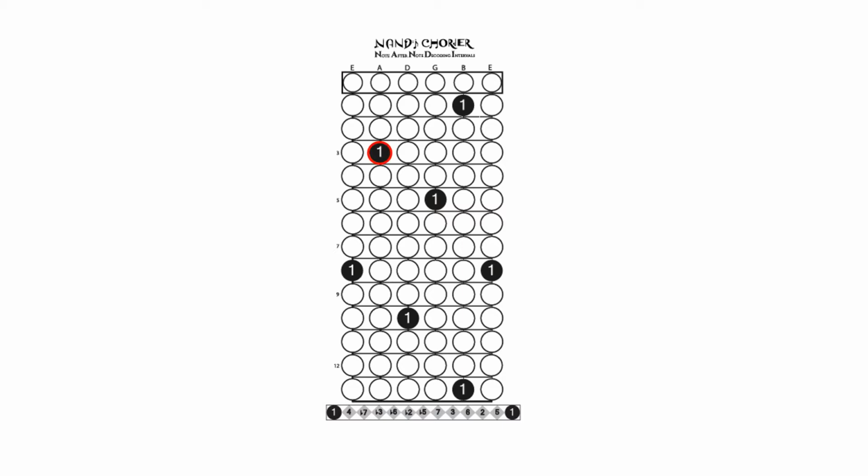In the C shape, we begin with root 1 on the A string, then 5 on both E strings, and finally 2 on the B string. Starting from the other root in the C shape on the B string, we proceed down a fret to 5 on the G string, then 2 on the D string.